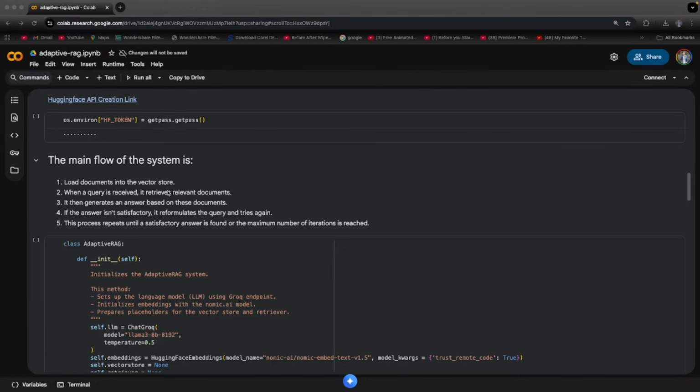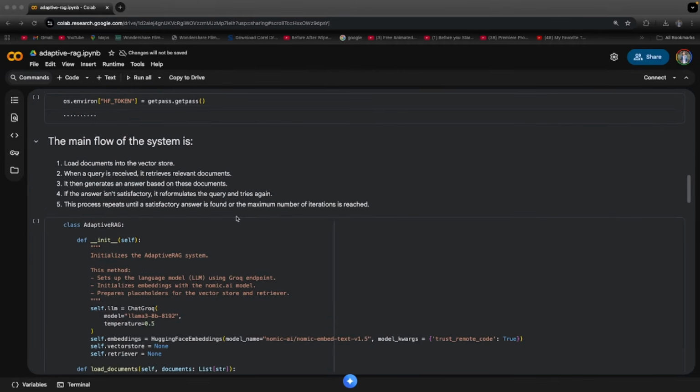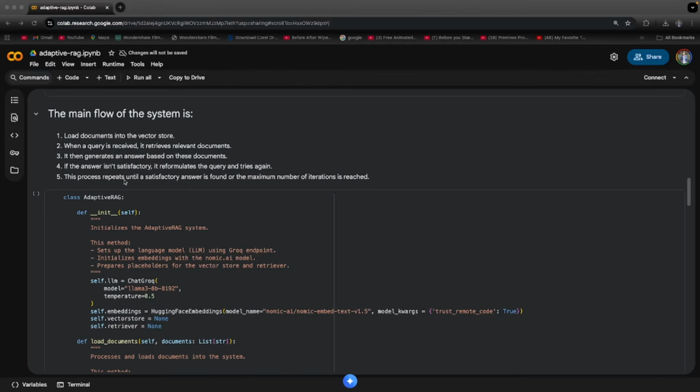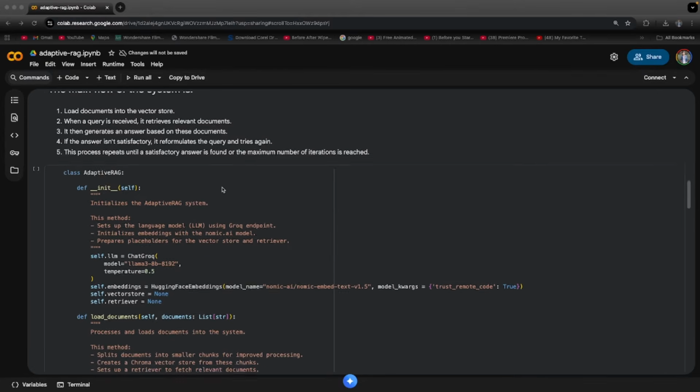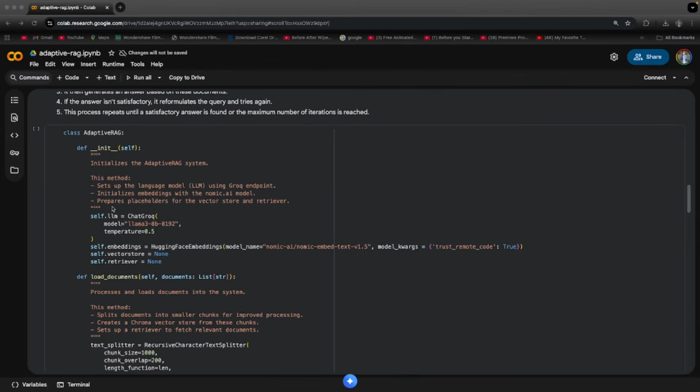Now let's look at the run method, the brain of our system. This method powers the entire adaptive process. It starts an iterative loop that runs multiple times until a satisfactory answer is achieved or the maximum iteration count is reached. In the first pass, the system uses the original query. In each subsequent round, it uses the query reformulation method to generate a smarter, more specific query.